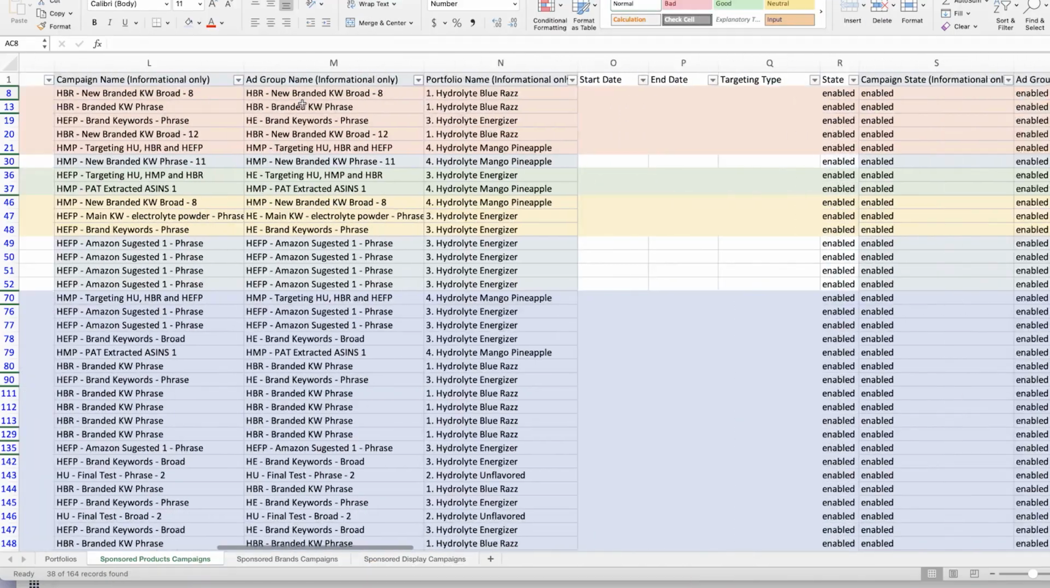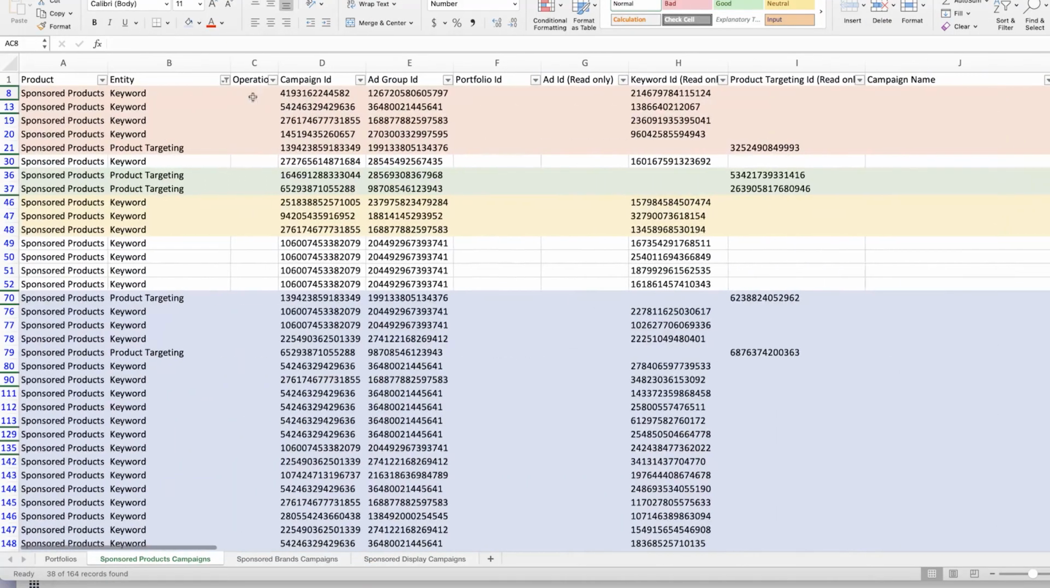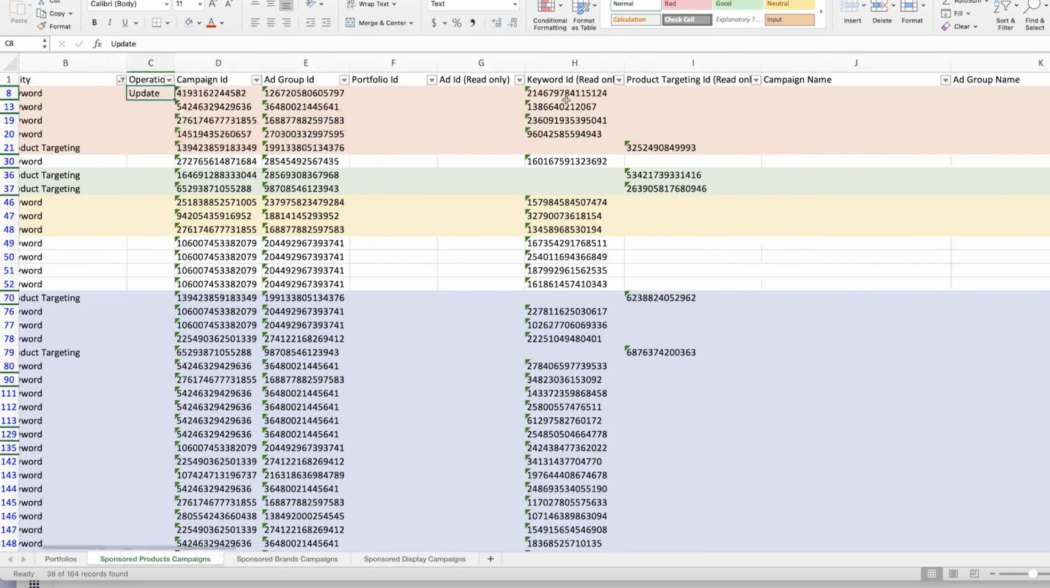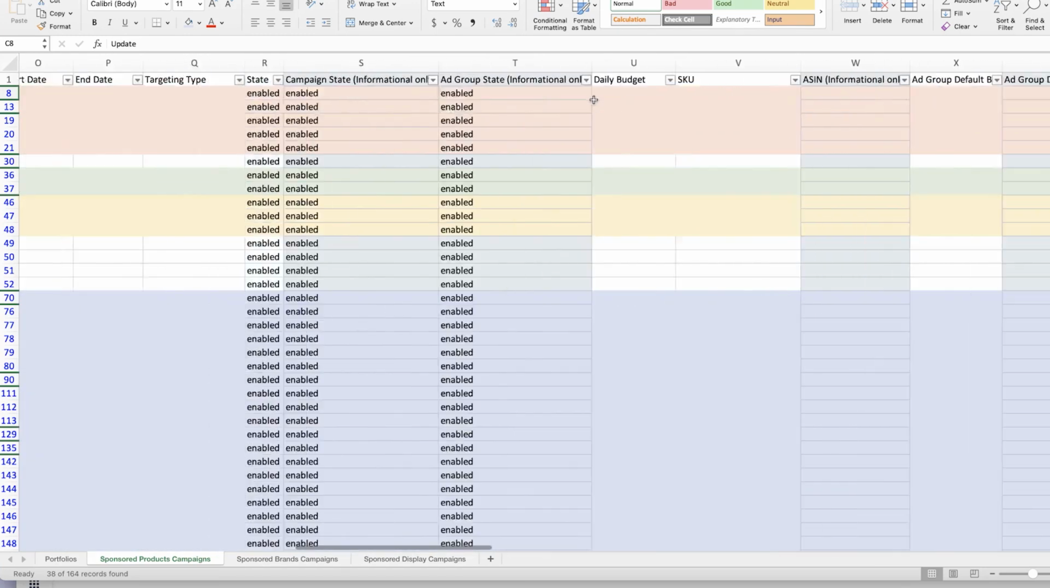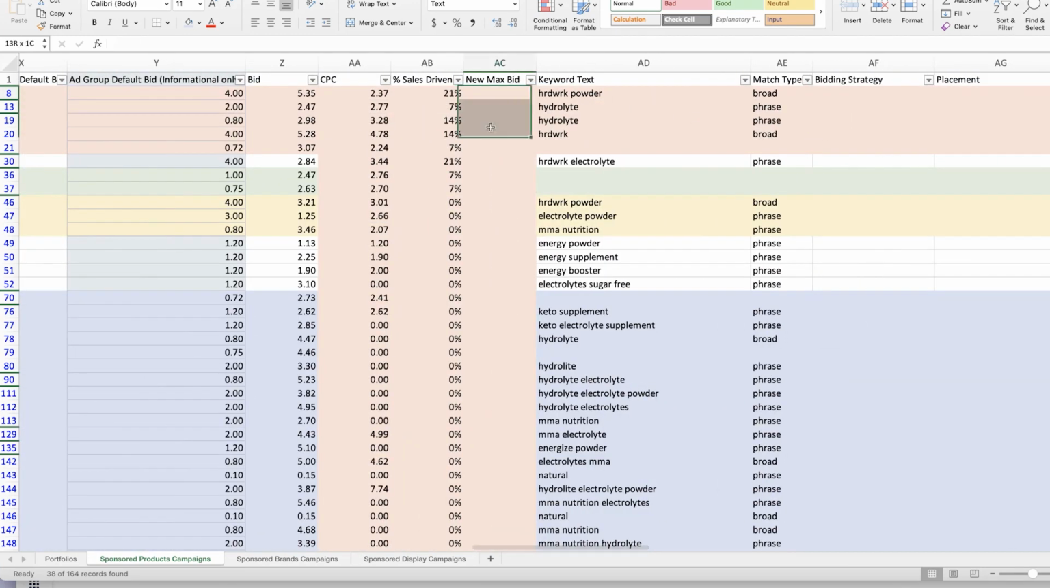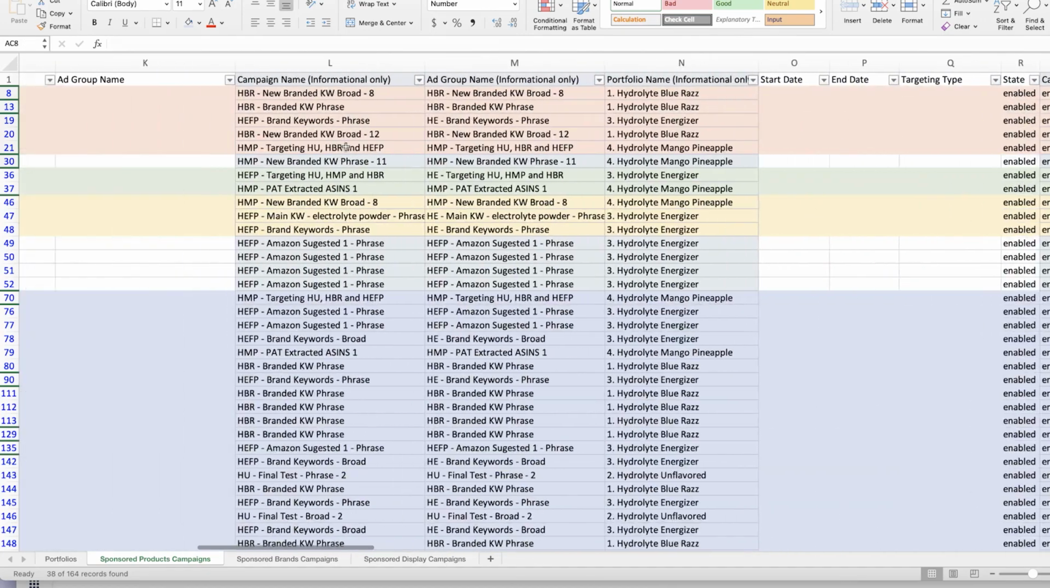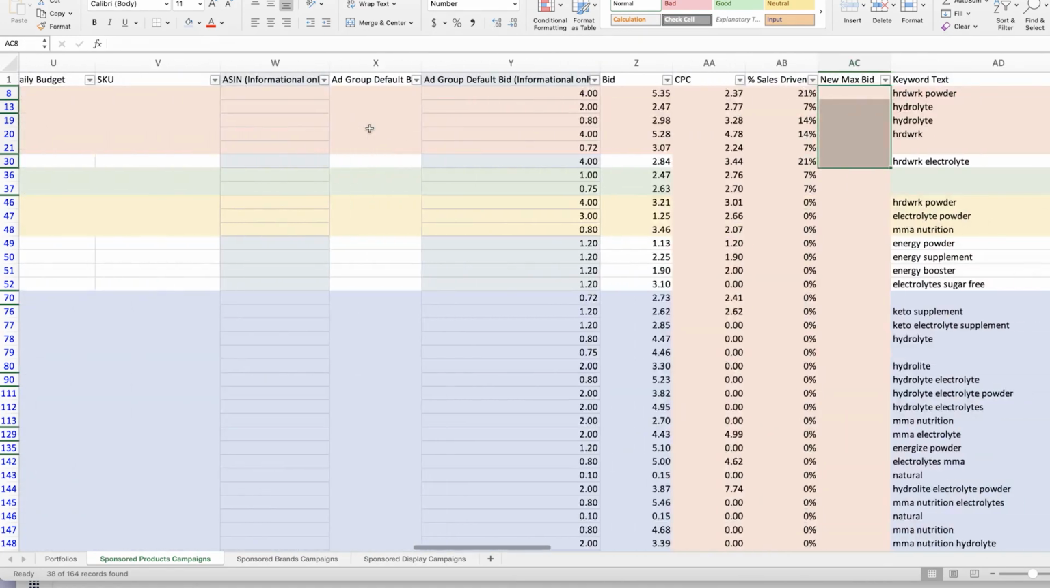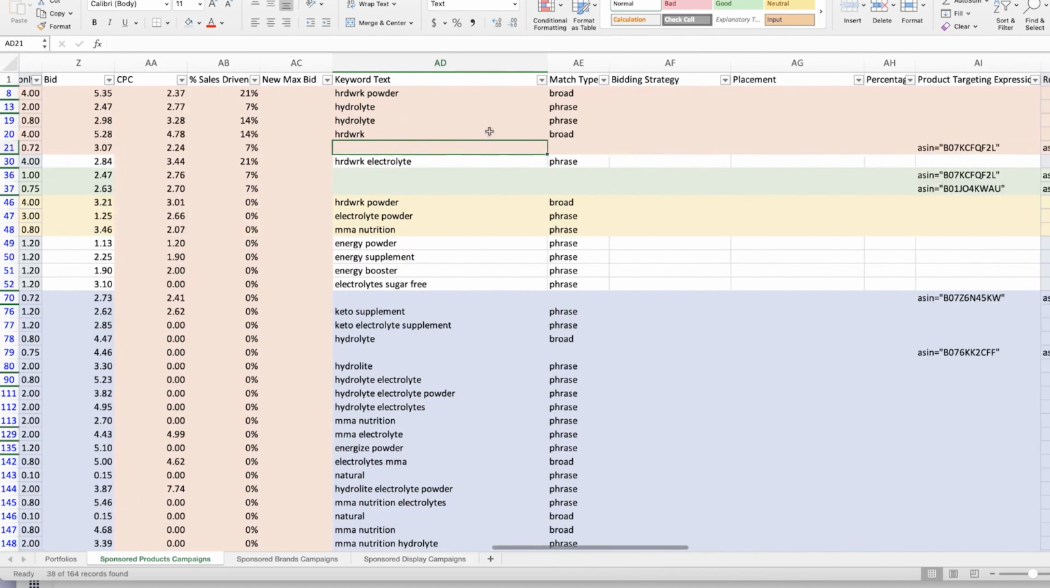Now, remember, we have to go all the way at the beginning right here where it says operation and click update and type that keyword in wherever we've made any changes. So you can just figure out where you've added a new max bid and go back here and click the word update. If you don't, then it's not going to reflect the changes.